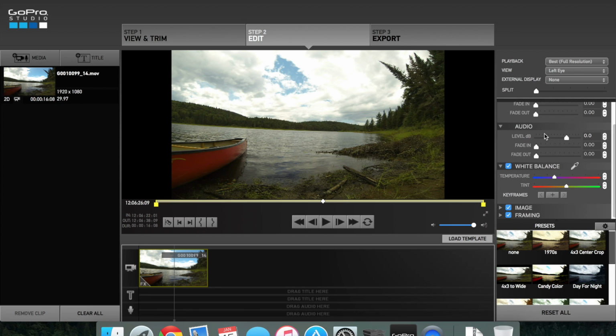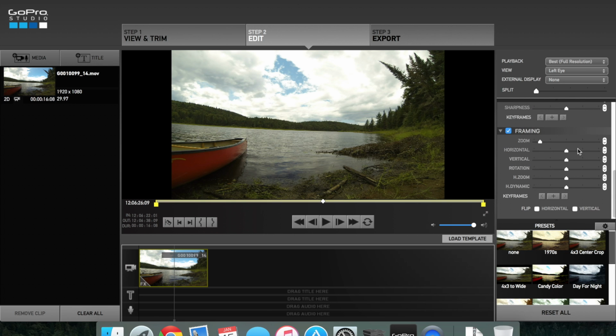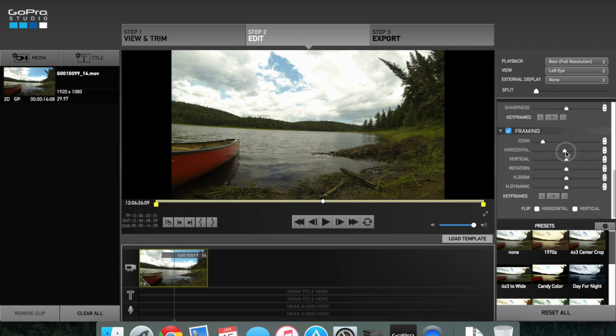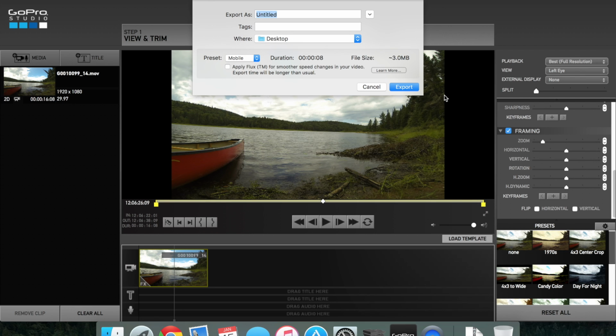And at this point, you can also adjust white balance, exposure, contrast. You can also zoom in a bit if you want, play around with the horizontal and vertical positioning. And you can also do some virtual camera movements, and I'll explain that in another tutorial. Keep an eye out in the description below. So there's your time lapse. Pretty happy with it. So you can go ahead and click step 3, which is export.